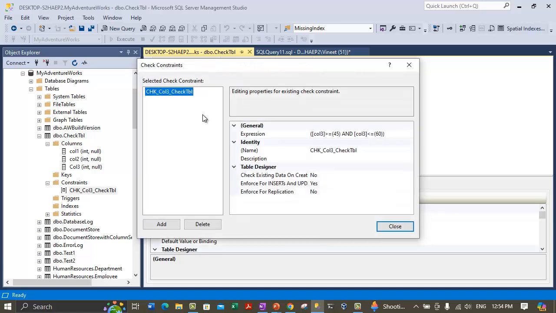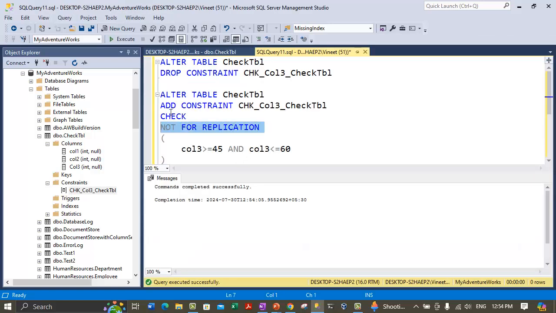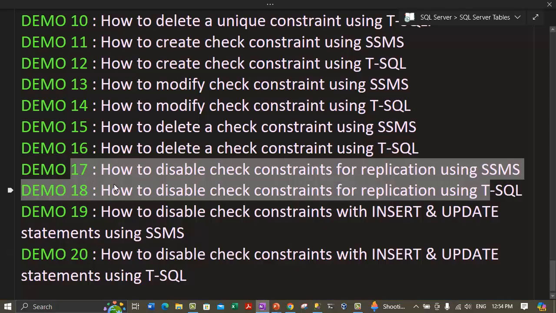Now we can see that enforce for replication is set to no. And this can be done by using the NOT FOR REPLICATION clause while adding the constraint to the table. So guys, we are done with this demo as well, and we are done with demo 17 and 18.